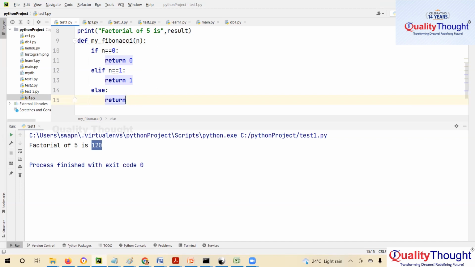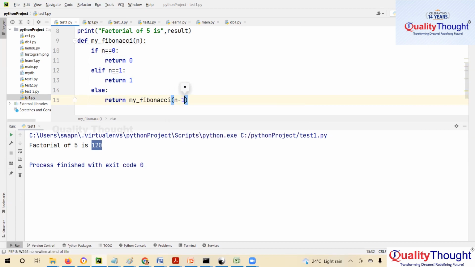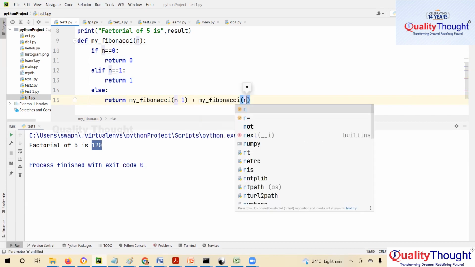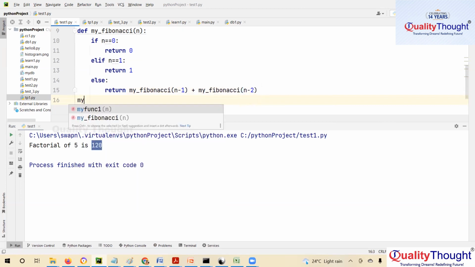But if you enter n as 2, then we are saying add Fibonacci of 0 plus Fibonacci of 1, isn't it? Return my Fibonacci of n minus 1 plus my Fibonacci of n minus 2. Previous to number, n minus 1, is nth. We are trying to find the nth value. So the nth value is nothing but the n minus 1th value plus the n minus 2th value. Simple.